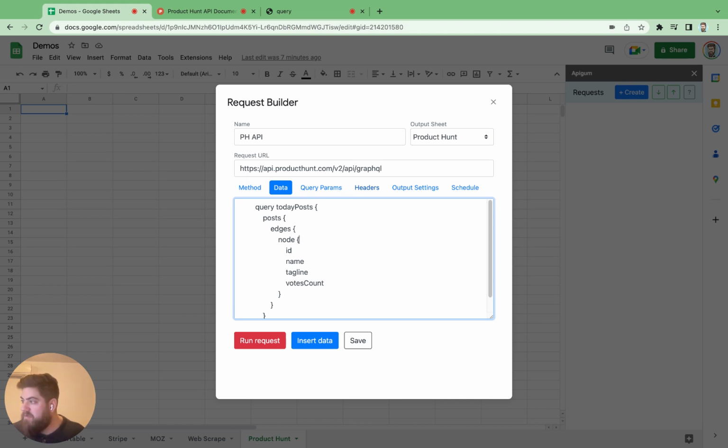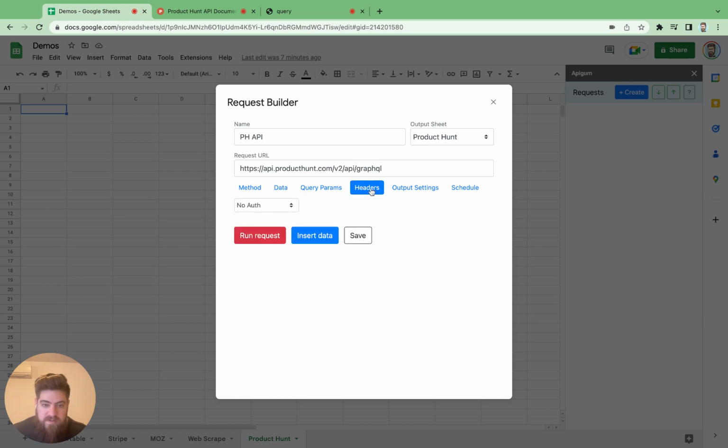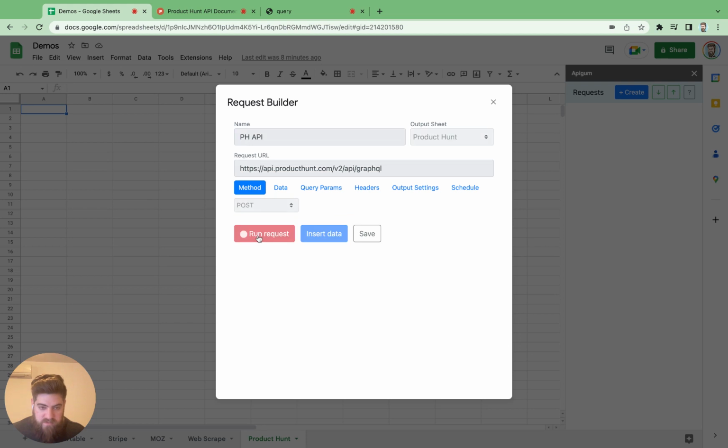So that looks like it's a bearer token. We go into headers, select bearer token, and copy in my token. And one more thing we want to do is we're going to want to change that to a post request because these are post requests. And let's cross our fingers that everything has been provided correctly.